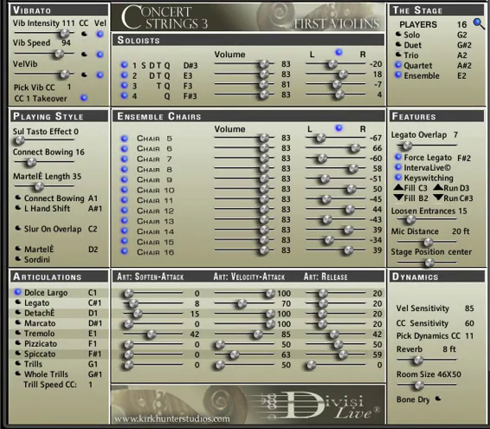This will show a brief explanation of the runs and fills in Concert Strings 3. Basically, you have the option of using a quick one-octave run or creating your own custom fills. I'll start with fills. So first, I'll create a custom fill.